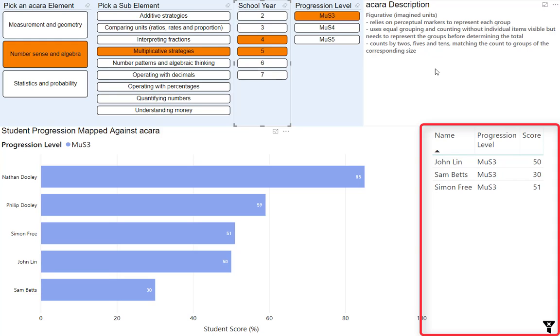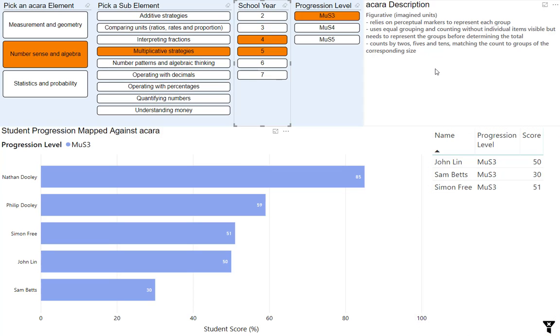Any student that scores an average of less than 60% within a particular progression level is outlined here. This means that we have collected every single question from school tests and school assignments and averaged out the result for each and every one of those questions.